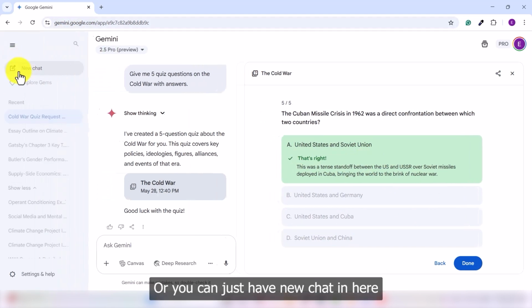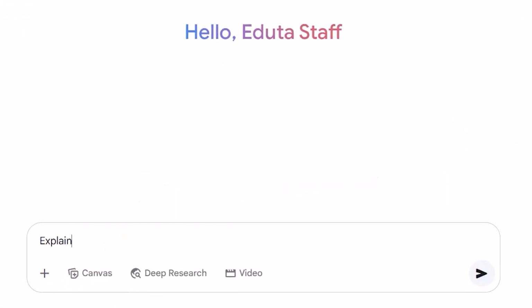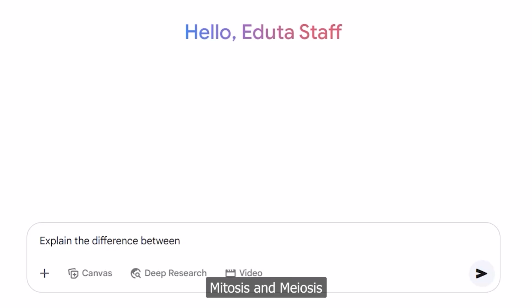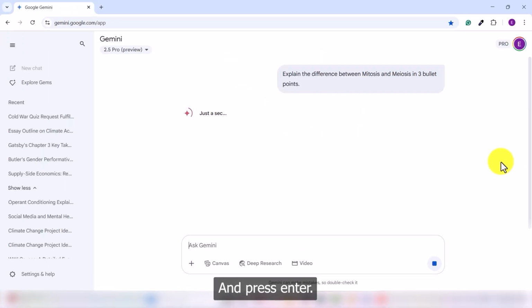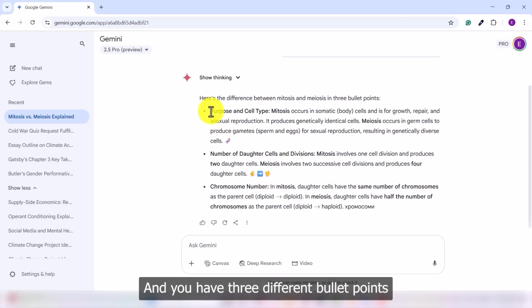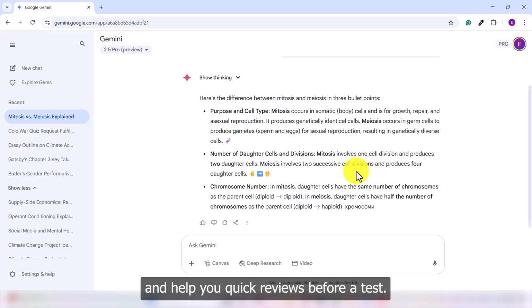Or you can have a new chat in here and ask it by giving it a prompt, explain the difference between mitosis and meiosis in 3 bullet points, and press enter. You have 3 different bullet points in here for the difference between mitosis and meiosis as well. These small uses of Gemini can really improve your recall and help you quick reviews before a test.